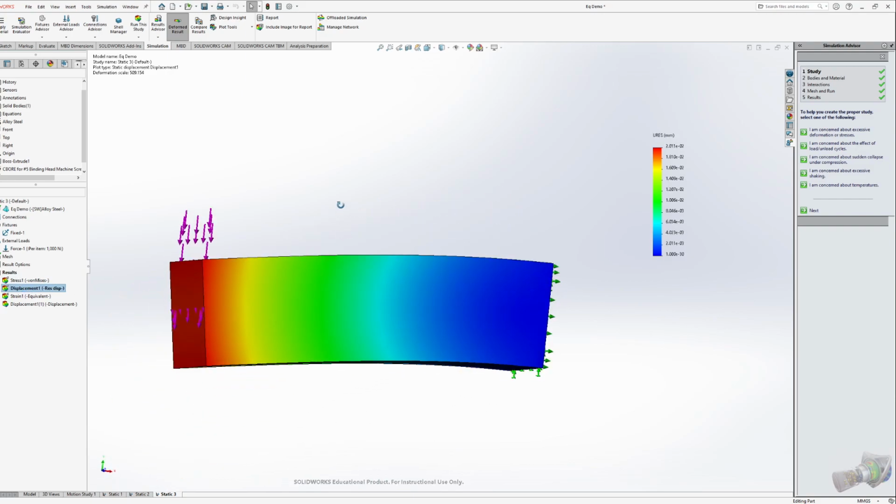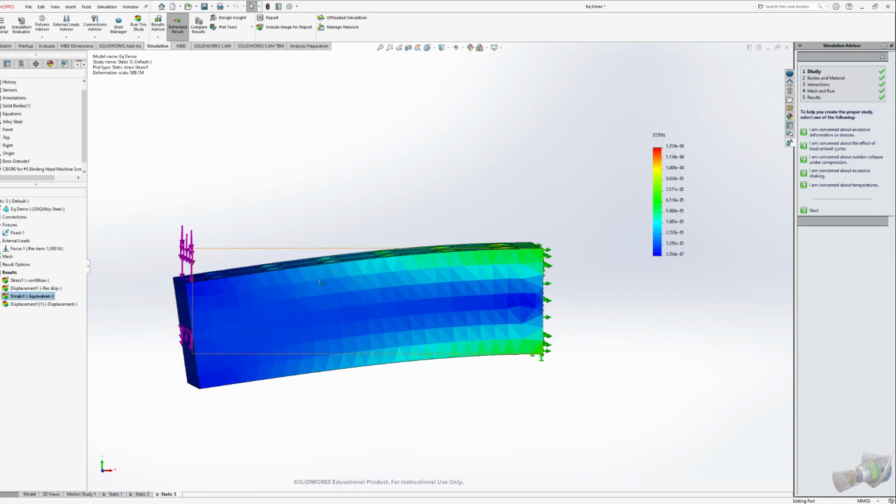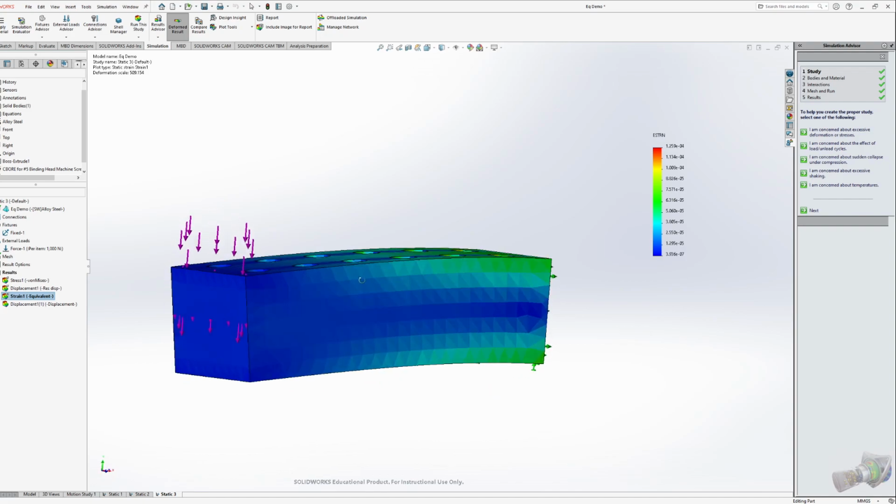Same thing with displacement. It's a similar diagram, only now it's being moved downward. Similar with strain, only strain is going to look like this, just because in this instance, this face is moving in a fairly uniform manner.